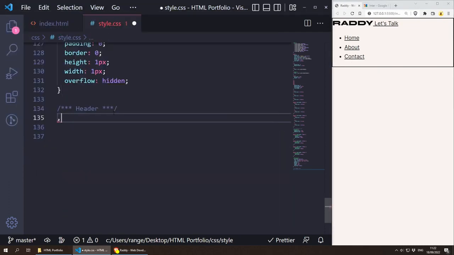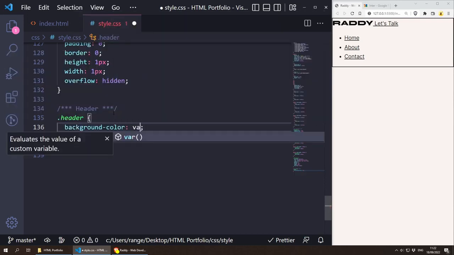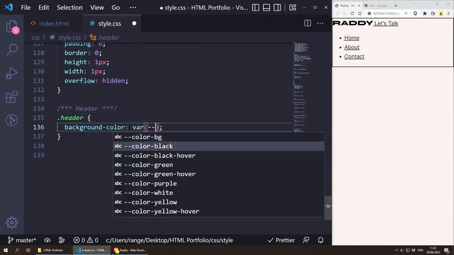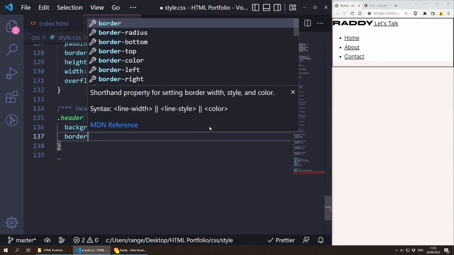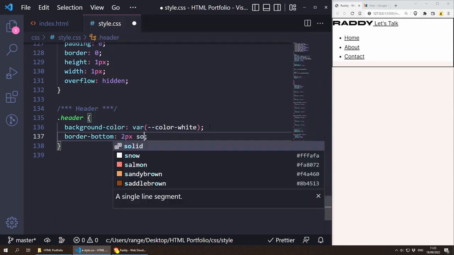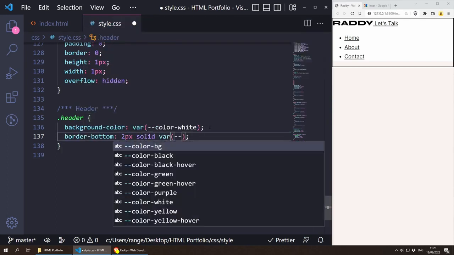Let's select the header by doing dot. This is a class. So header, I'm only using classes in here. And then I'm going to do background color of var white. Here it is. Save. As you can see, it changes. Then I'm going to add a border bottom of 2 pixels, solid, and then var. This is going to be black.